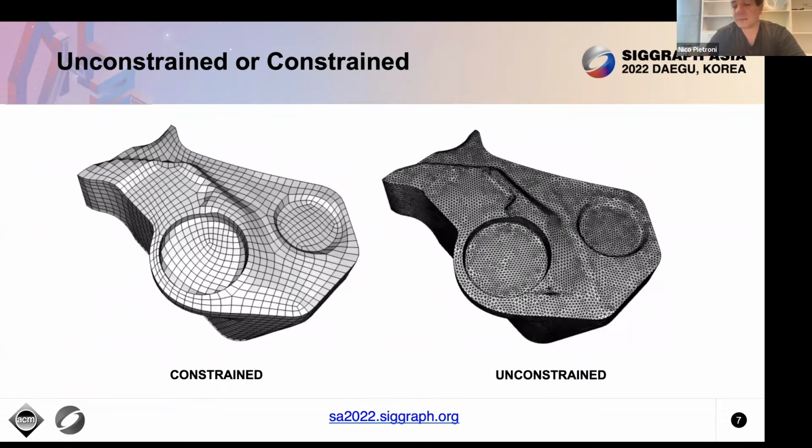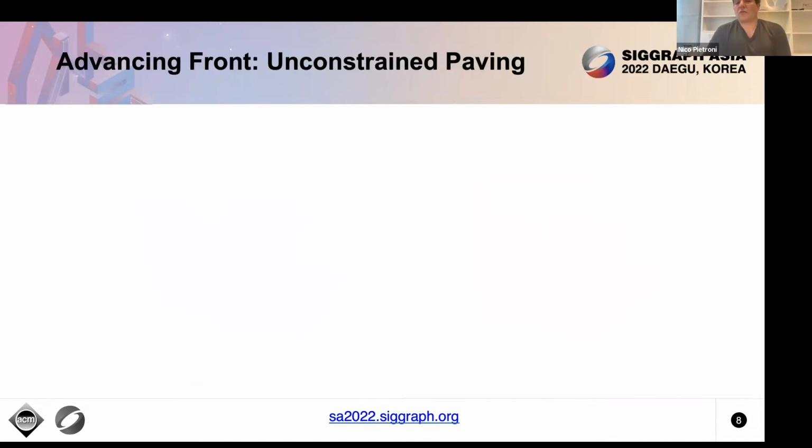So this translates basically into hex-meshing. If the boundary is already quadrangulated, you want your hexas to conform to this quadrangulation or not, and for example, you start with a simple triangle mesh. So one method that we want to show you is this unconstrained paving.